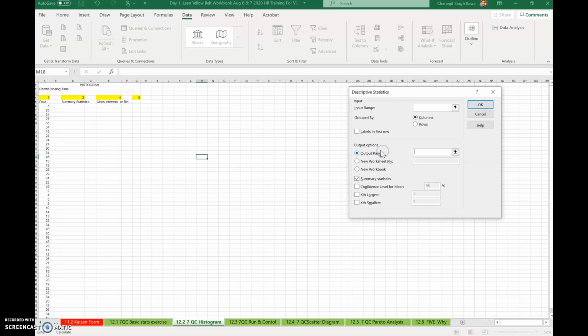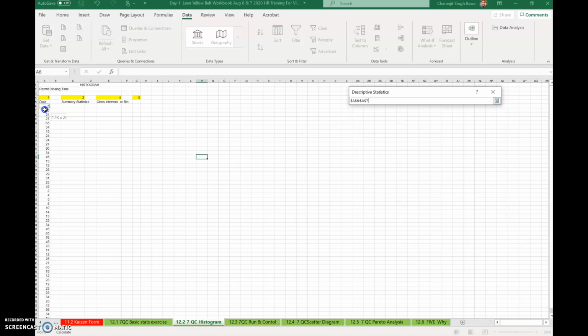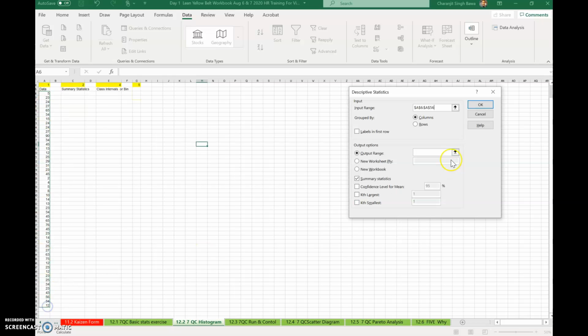Microsoft Excel remembers the previous numbers and cells, so delete them for sure, and then click on the input range and select your input data, which is right here from A6 all the way up to A56. After that, make sure your radio button for output range is clicked. Click into the output range and click on cell C6.